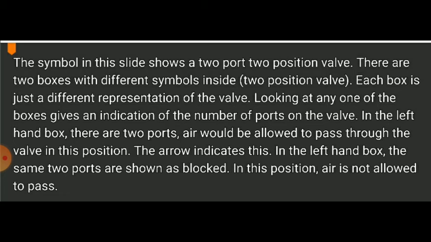The arrow indicates this. In the right hand box, the same two ports are shown as blocked. In this position, air is not allowed to pass.